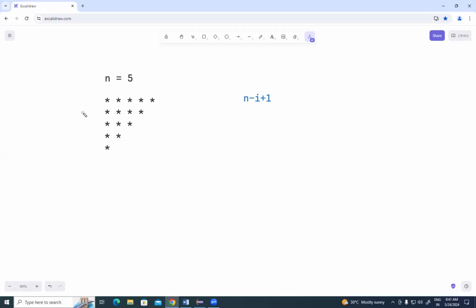5. Second row, I value is 2. I is 2 here. Tell me, what's the N value? 5 minus 2 is 3, 3 plus 1 is 4. Tell me how many asterisks are printed?